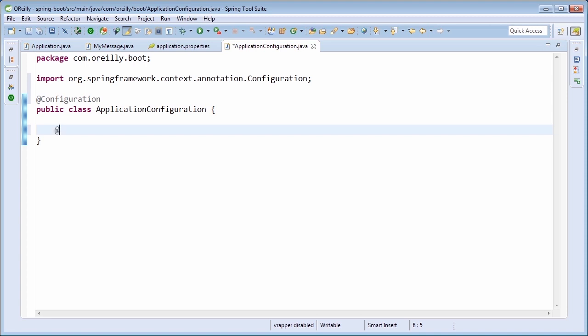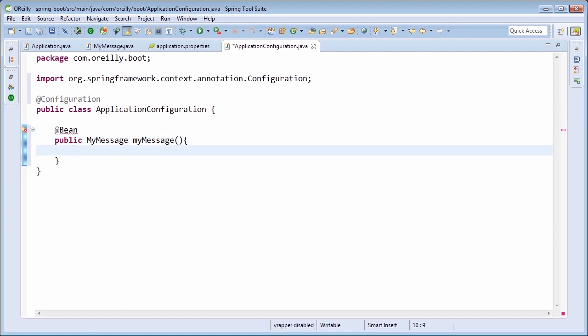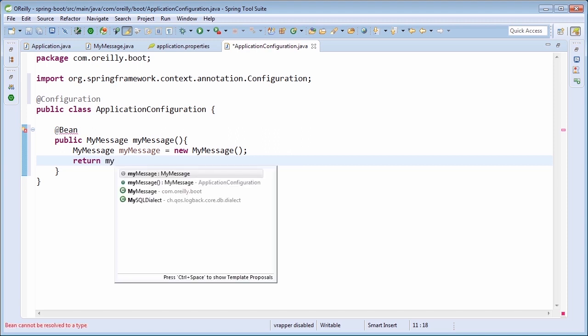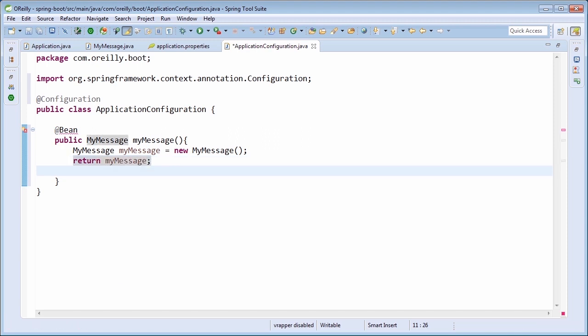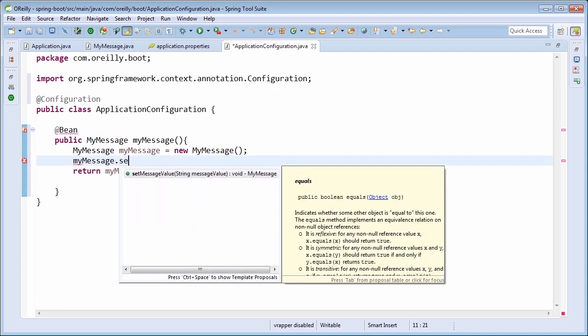So we're going to declare our bean annotation, and then we're going to declare a method that returns a type of MyMessage, and we'll just name it myMessage. And then within the body of that method, we're going to declare a new variable with the name myMessage, and it's going to be of type MyMessage. So we'll invoke the constructor, and then we're going to return myMessage, and we can also set the message value field on the MyMessage type.